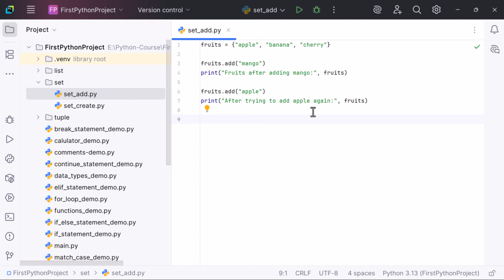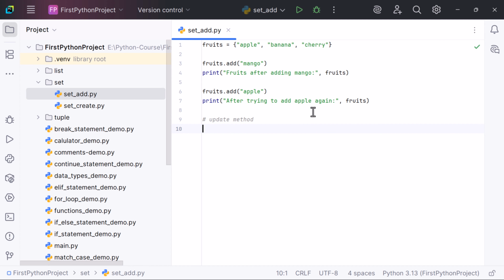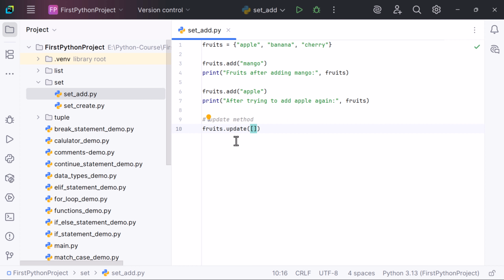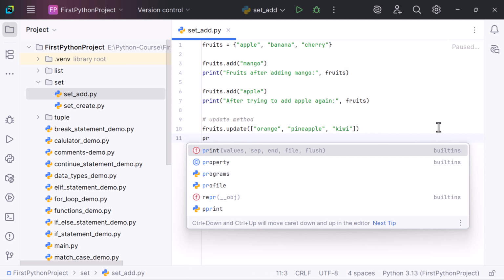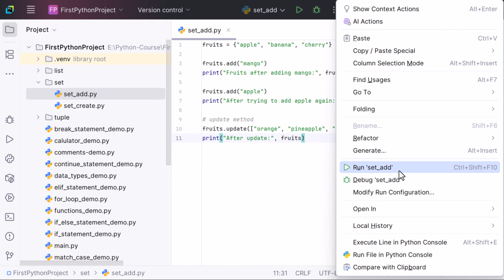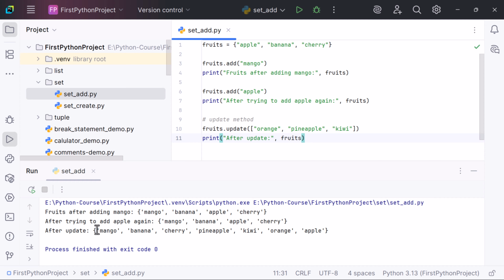What if you want to add more than one item at a time? To do this, you use the update method. Let's type fruits.update within brackets, square bracket list. Inside, within double quotes "orange", "pineapple", "kiwi". This will add 3 new fruits to the existing set. Let's print the result. Type print function within brackets, double quotes "after update:", comma then fruits. Run the program. The set now contains all previous fruits plus the new ones and still no duplicates.